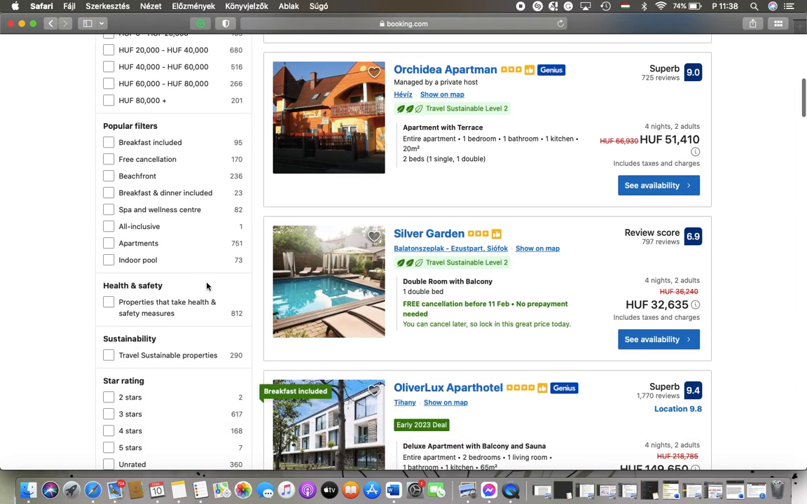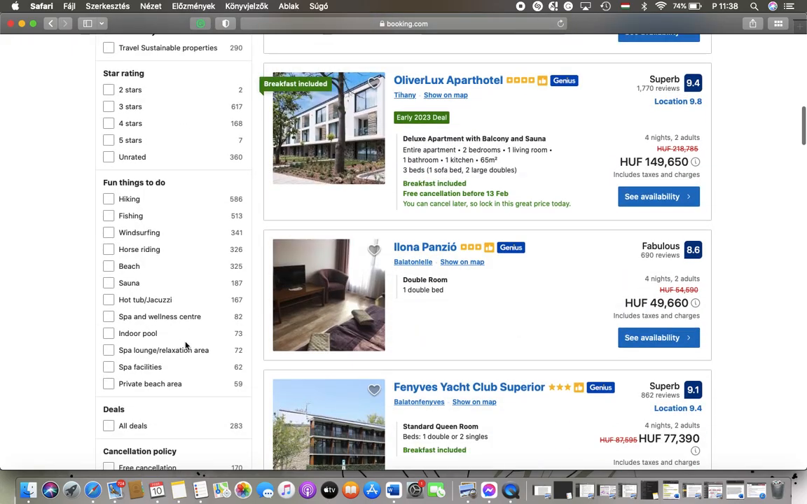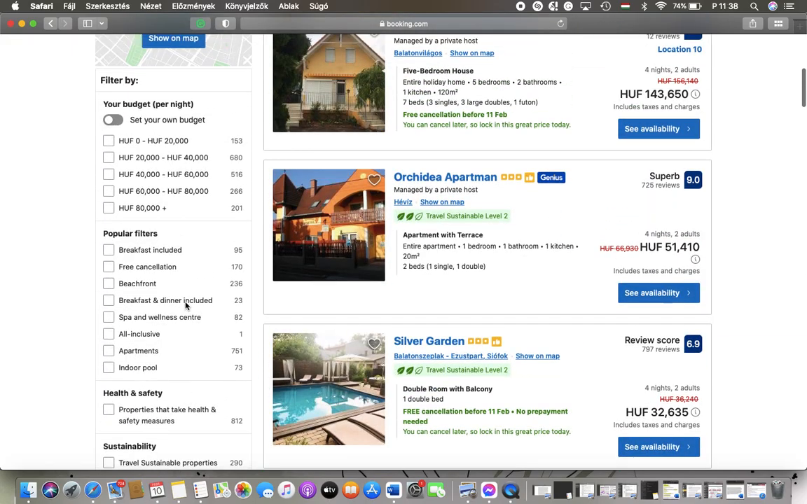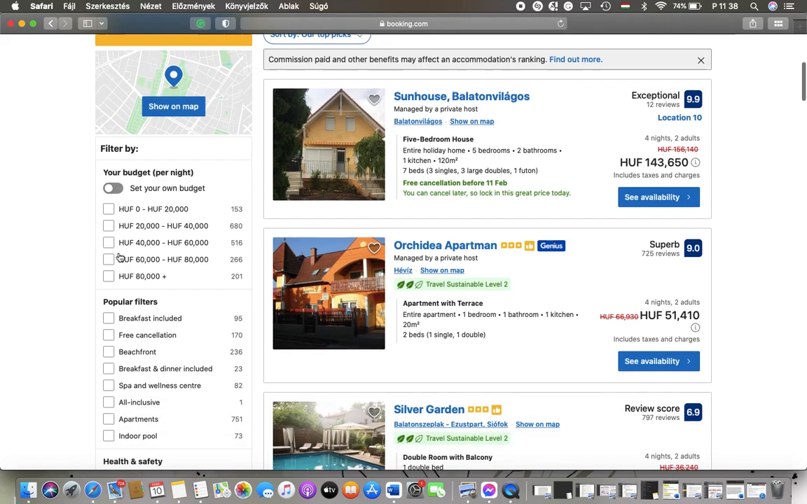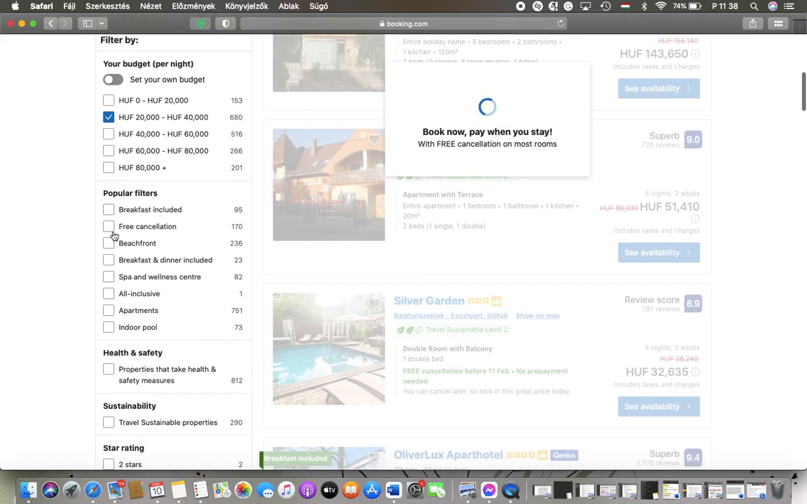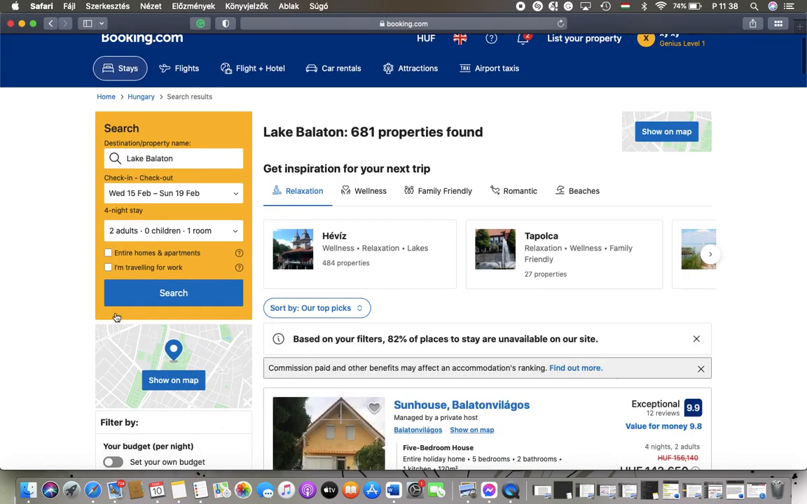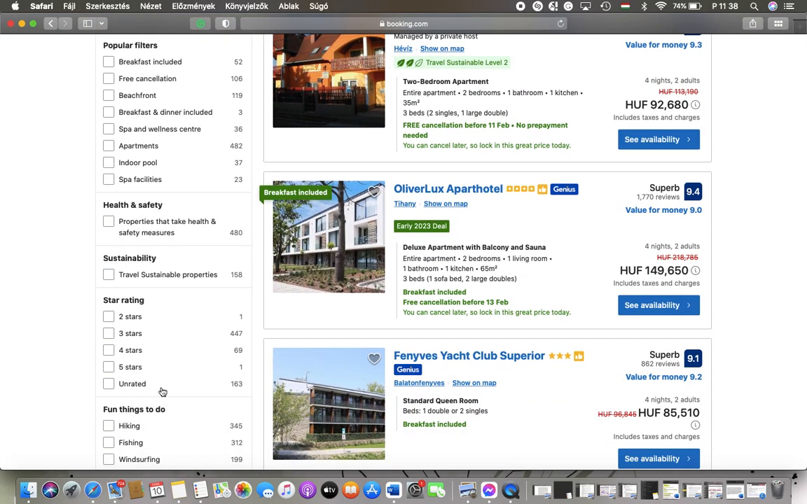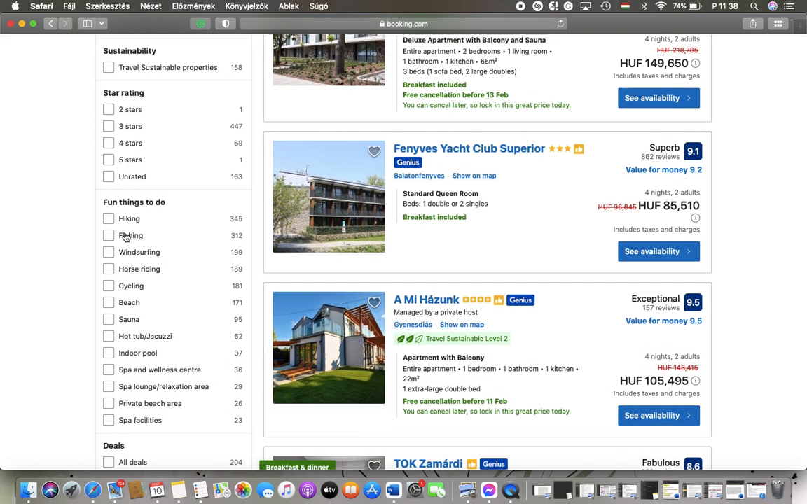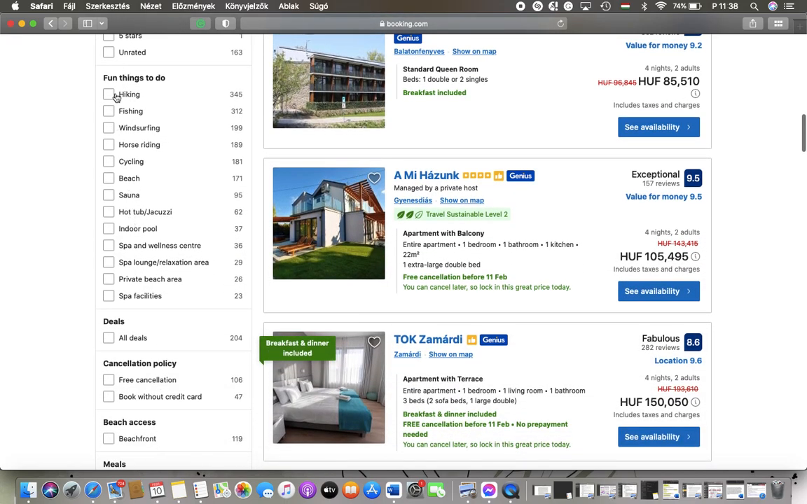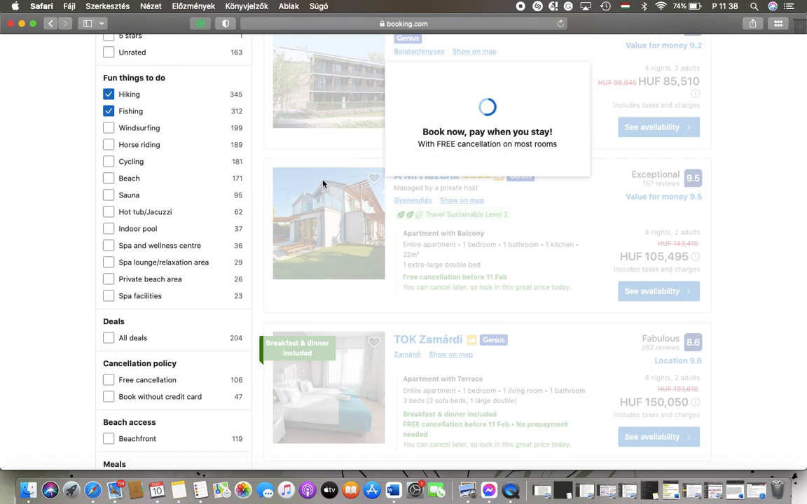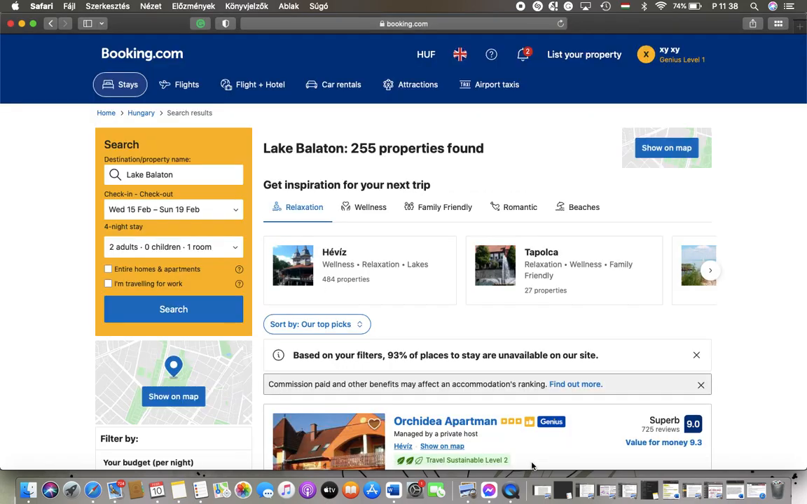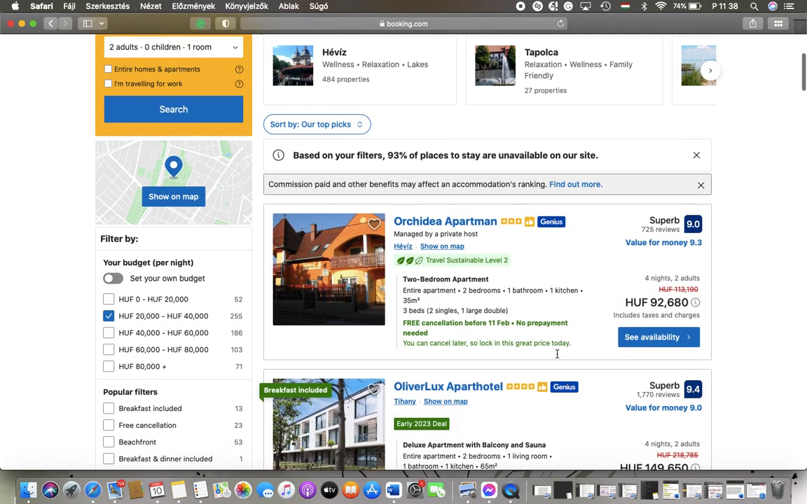As you scroll down a bit, you can see that you have a bunch of filters that you can apply on the left side, such as your budget can be set. Then here you can find popular filters, filters about health and safety, and fun things to do. You can also apply these filters, and then you will be able to see all of the results according to your set preferences.